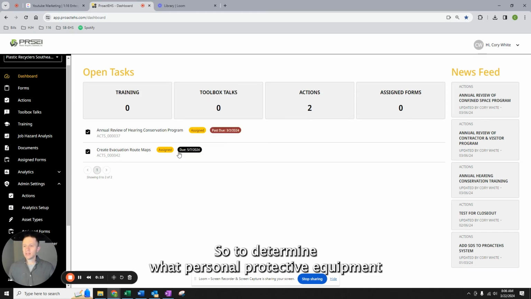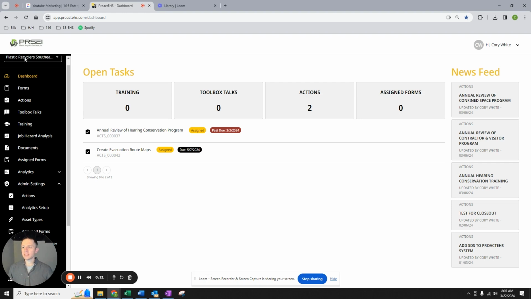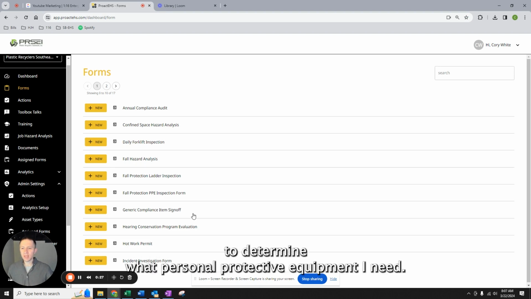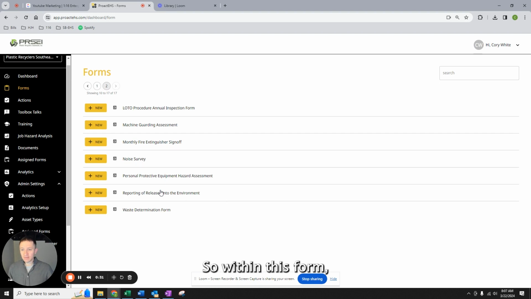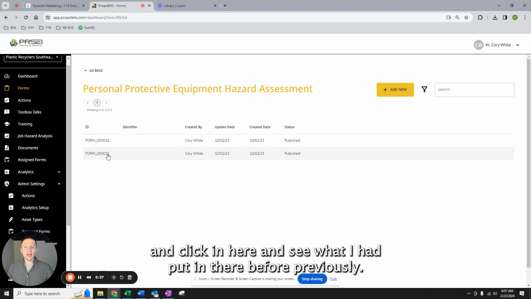Let's get into it. To determine what personal protective equipment is needed, I use a software program called Proact EHS. And within the form builder, I created a custom form to determine what personal protective equipment I need. Within this form, I can add new, and I can also click in here and see what I had put in there previously.